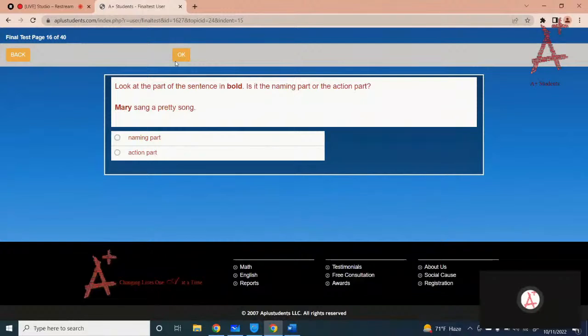Okay. Look at the part of the sentence in bold. Is it the naming part or the action part? Mary sang a pretty song. So Mary is bold. So is Mary the naming part or the action part? Mary is the naming part. Got it? Select the correct option and click on the OK button.